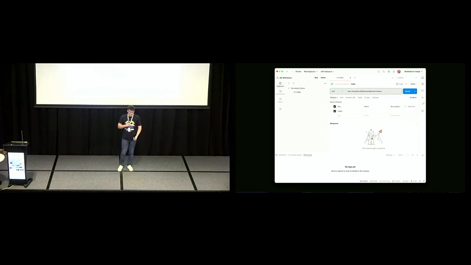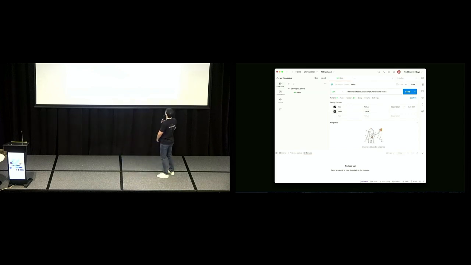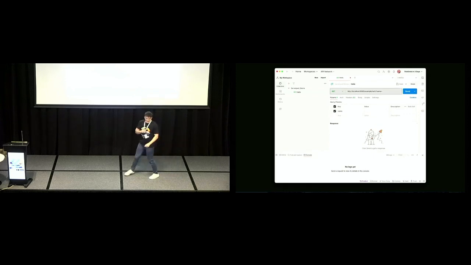That is a very slow animation. Is that even happening? Nope. Oh, there we go. So on this screen, it doesn't actually show. So we've got example/hello, which is the method inside of our endpoint, and it has a query parameter of name.